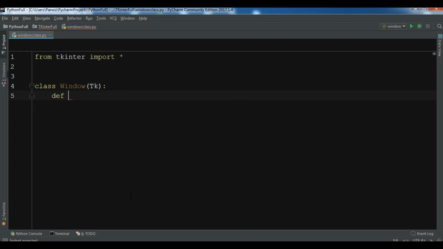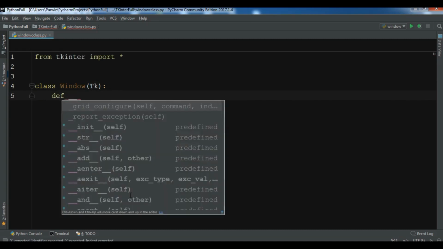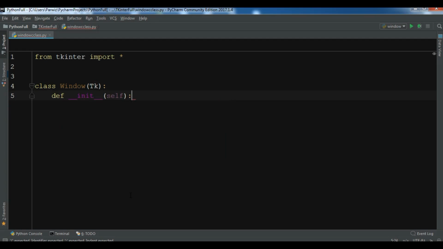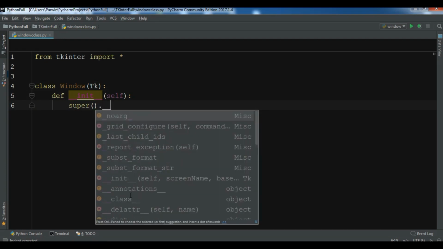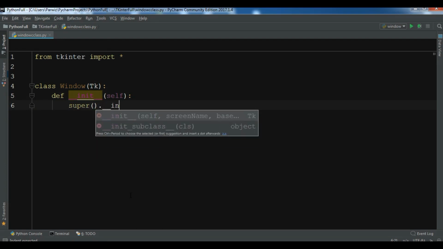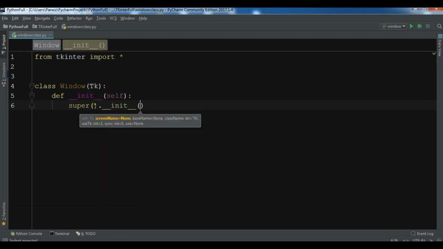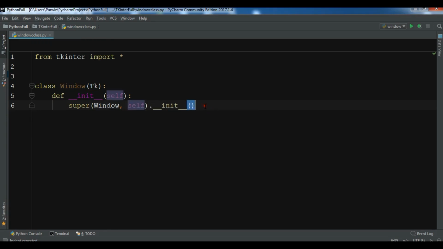And this is my constructor or init method in here. And after this, this is my super function, and in the super function you need to write your window and also self, the parent.